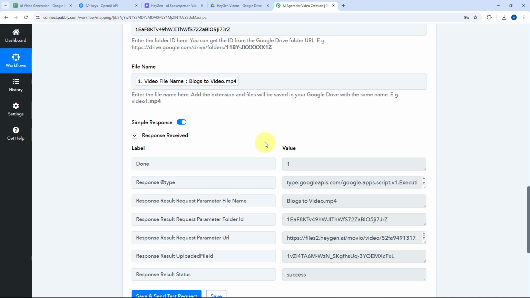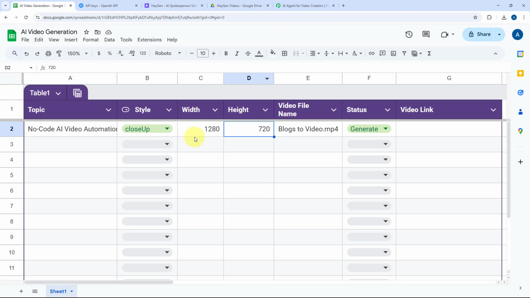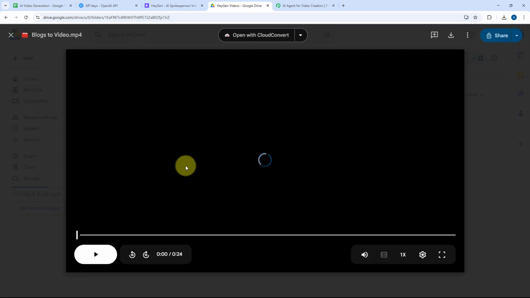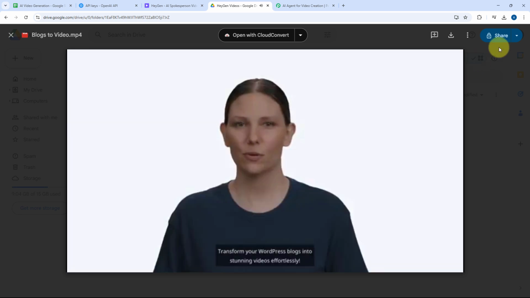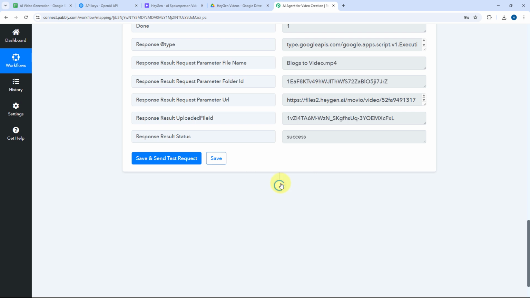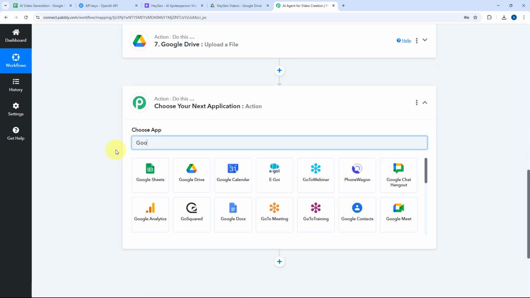Now after this, we want to add the link of the same Google Drive file back in our Google spreadsheet. But the share permission of this particular file of this video currently is private to only me. We want to change the share permission as well. And to get the link and change the share permission, we will scroll down, click on this Add Action Step button over here and add an action step of Google Drive.